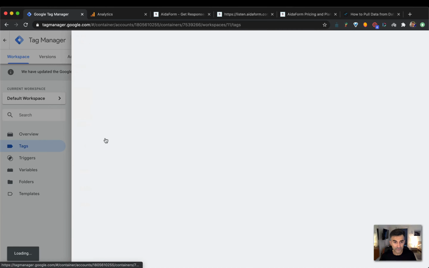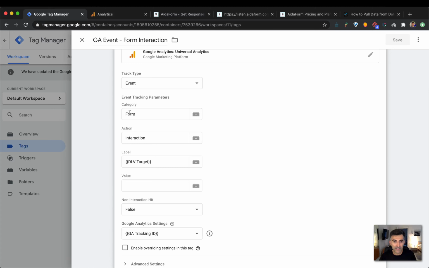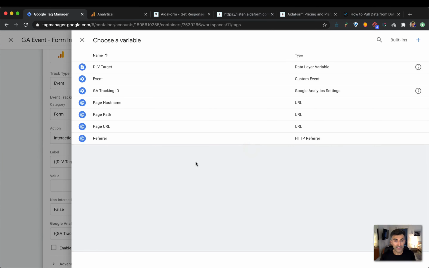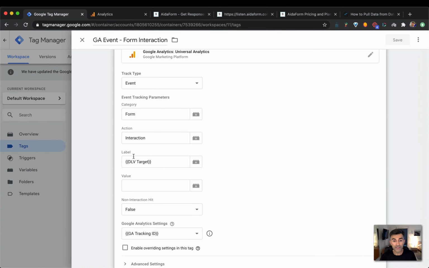Okay, so form interaction. The track type needs to be event. And here, these are static names that I'm putting, right? So I always want to refer to this category as form, the action as the interaction, and then here is where I want to pass the step of each point in the form, right? So here's where you'll essentially pull the variable that we created. So this is the data layer variable target, right? And then we're going to use that as that dynamic field to populate the label.